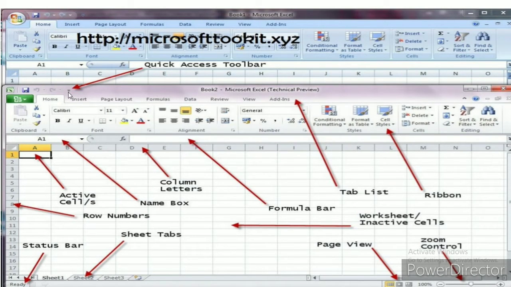Okay. Now to begin with, this is the quick access toolbar. If you want to undo, redo, save, this quick access toolbar will help you do these operations. Now below here you can see some tabs. So this is a tab list. Home, insert, page layout, formulas, etc. are all your tabs. Below that we have a ribbon. This entire thing is a ribbon.